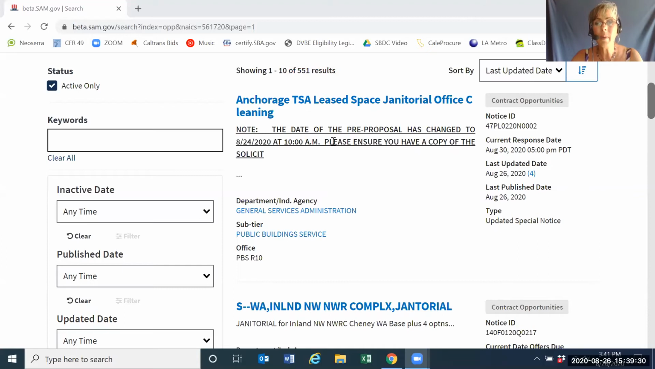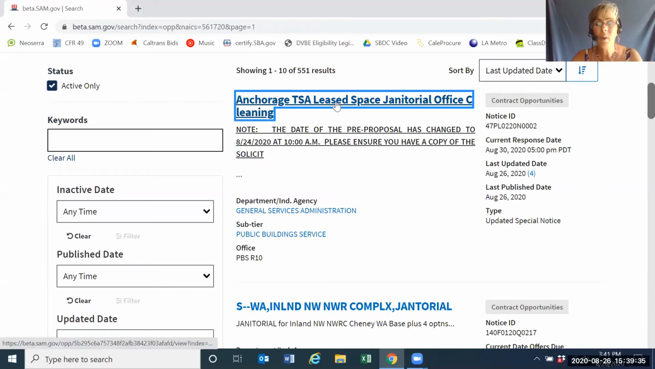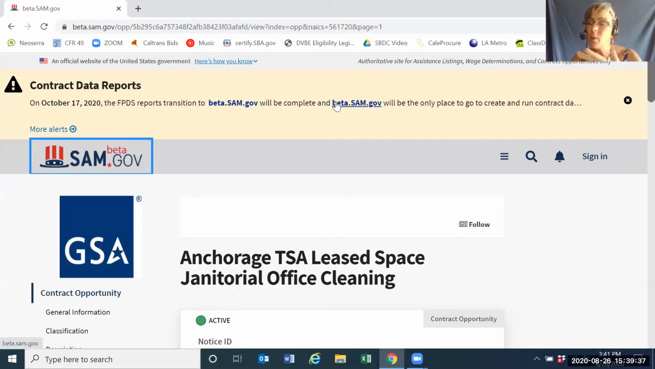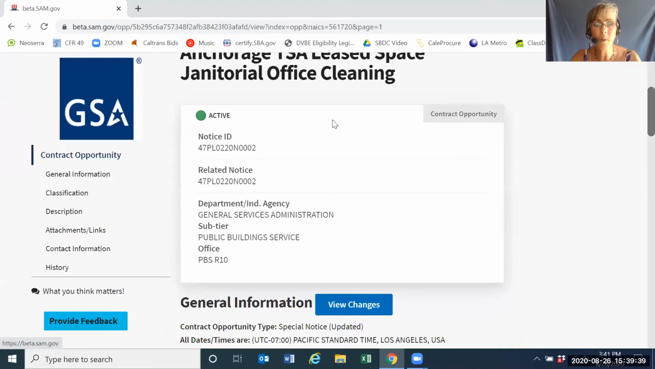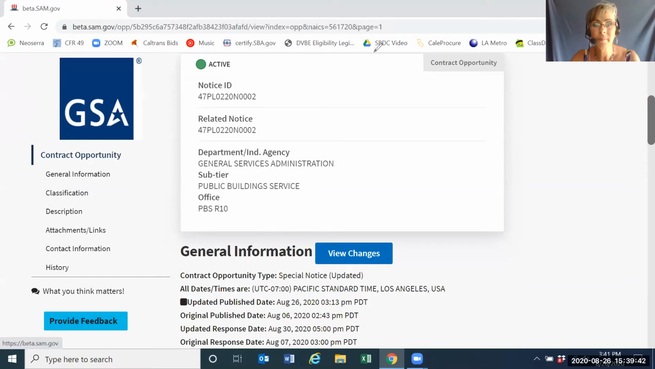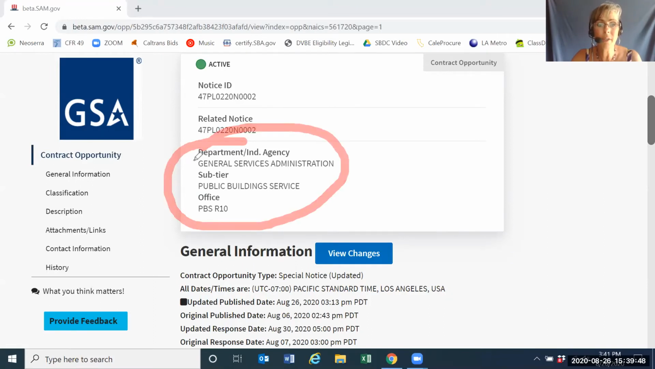So what I want to do is click on here. And again, I don't necessarily care about this opportunity. When I open this up, here's what I really want you to focus on. First and foremost, notice here's your department, which is the General Services Administration, and this is for the Public Buildings Service. And this is the office. So here we have an agency, we have an office, we have a department.